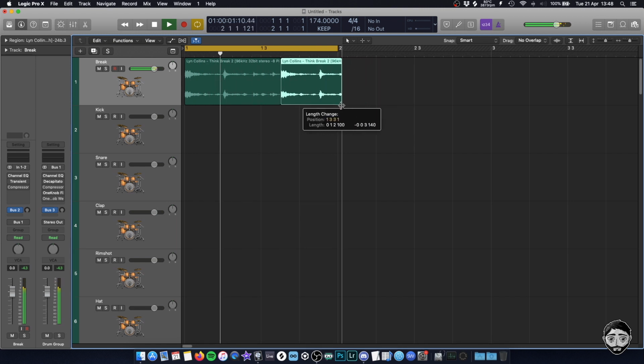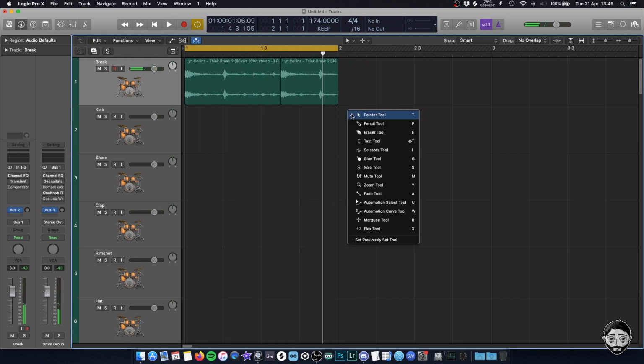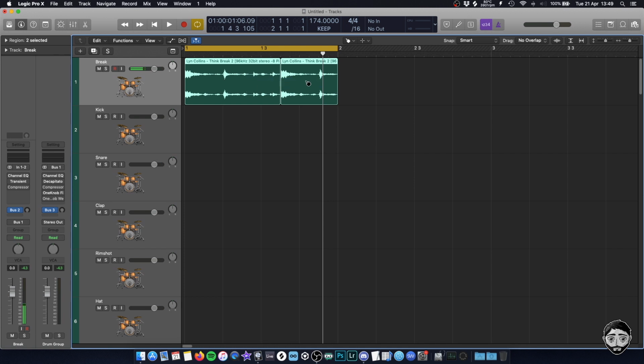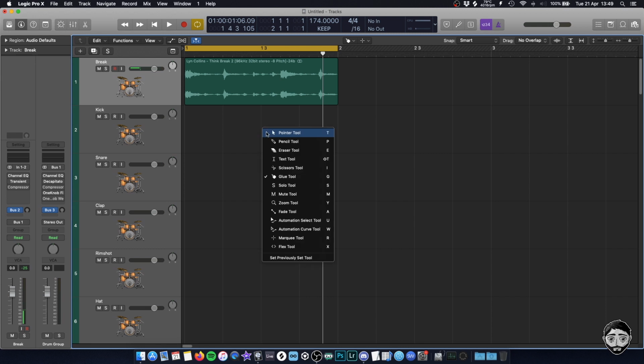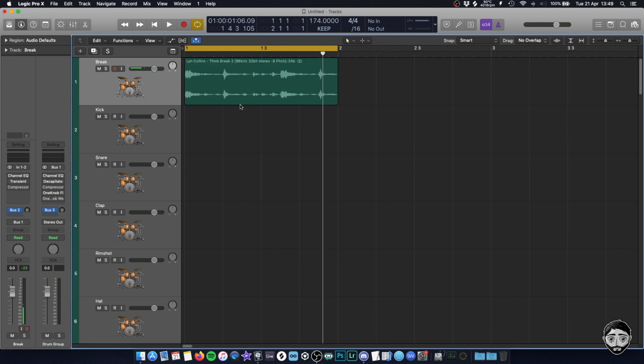It's already a lot more funky, in my opinion. But I've just pressed T to open the tool selection menu. I'm going to press G to select the glue tool. Then we can choose all of that audio, and it will ask us to create a new track. So we've glued that together. So now if you wanted to, we could bounce it out as it is.